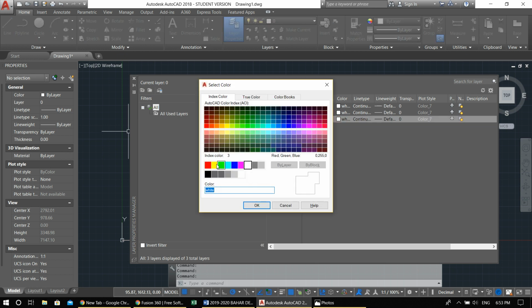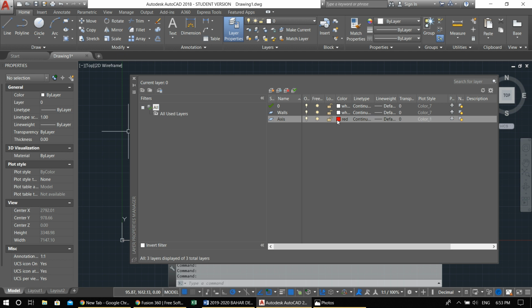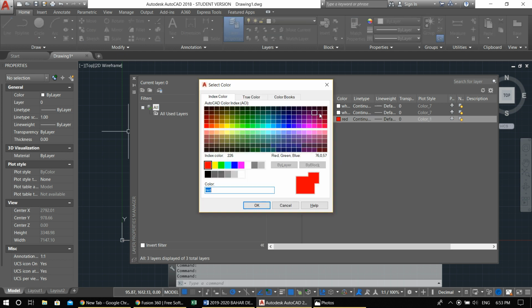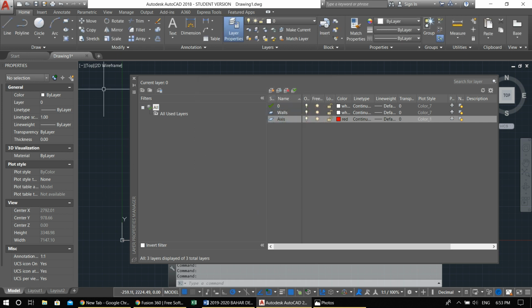Axes always go for red. So you click on the color here and you change the color. For now, don't pick any of these fancy colors. Just stick with these basic 9 colors that you have here. Try to use these as much as possible. I'll tell you why later on.